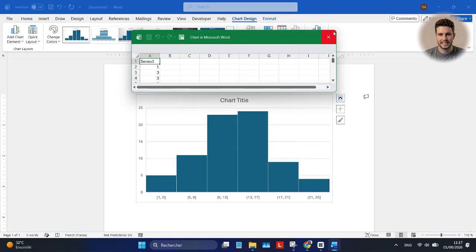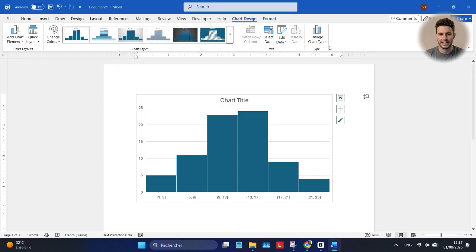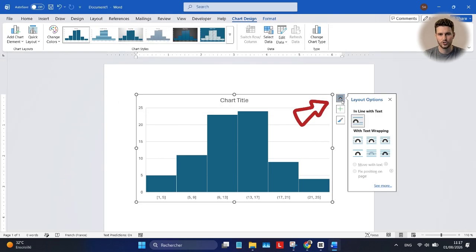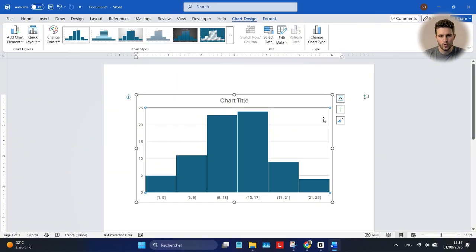To make the chart easier to move around, select it. Click the Layout Options icon that appears on the top right corner of the chart and choose In Front of Text. Now you can drag the chart freely anywhere on your document and resize it using the corner handles.